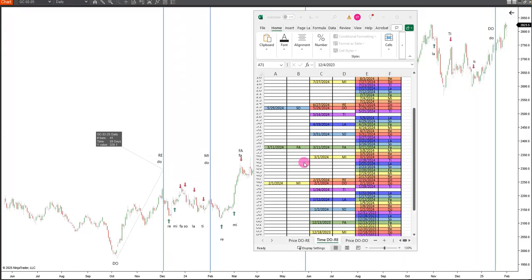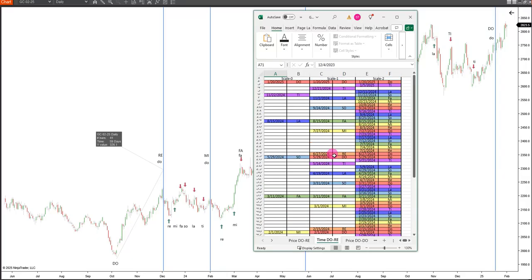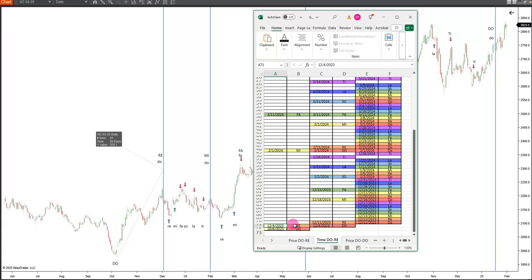This is my master octave Excel sheet, and on this particular page, this tab is called time do to re tones. So that means I can input the time, or the date rather, of the do note and then the date of the re note, and it'll calculate the master octave, which is scale 0. It'll give me the first internal octave, which is scale 1, and it'll give me the second internal octave, which is scale 2. So now what you can do, you can only create octaves between the re and mi tones.